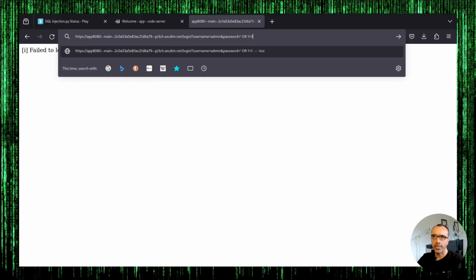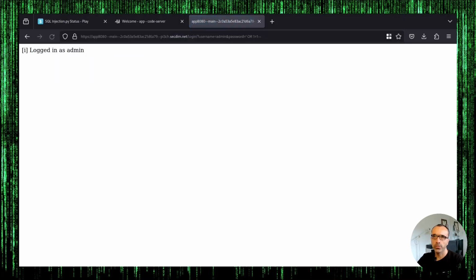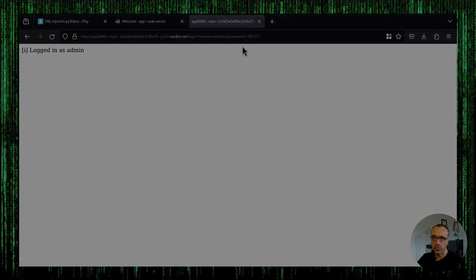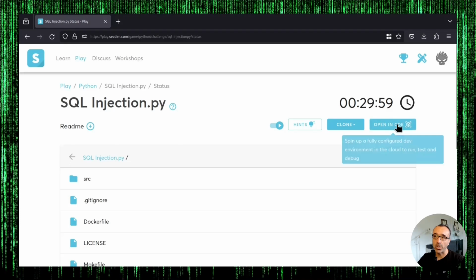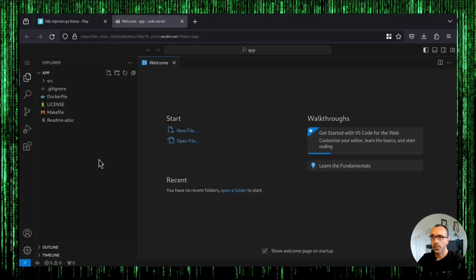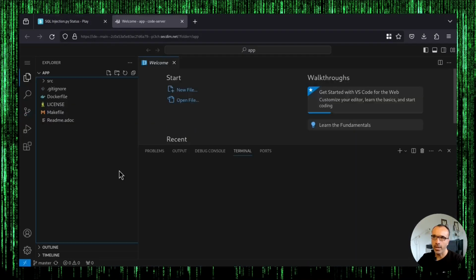Injection payload that will turn this condition to always true, and we managed to bypass the password check. SQL injection, a known security bug. In this challenge, our objective is to fix this defect. But before that, let's hack the app.